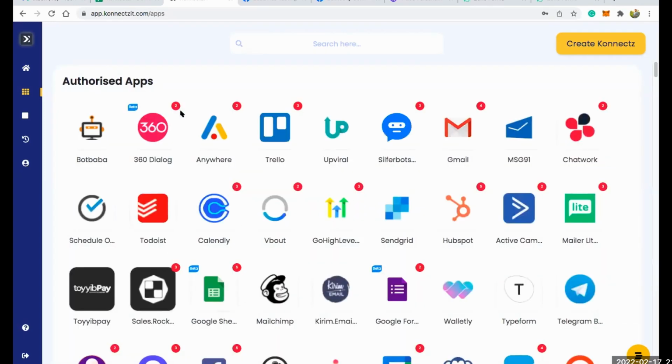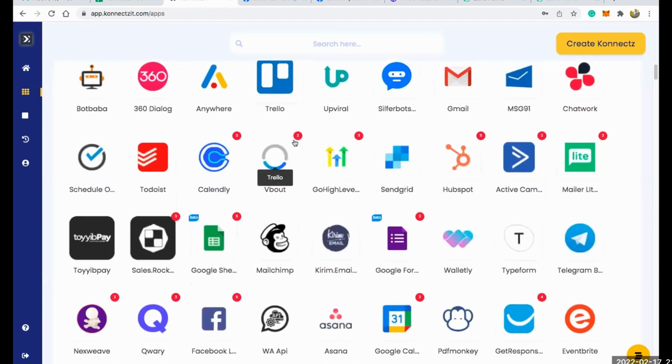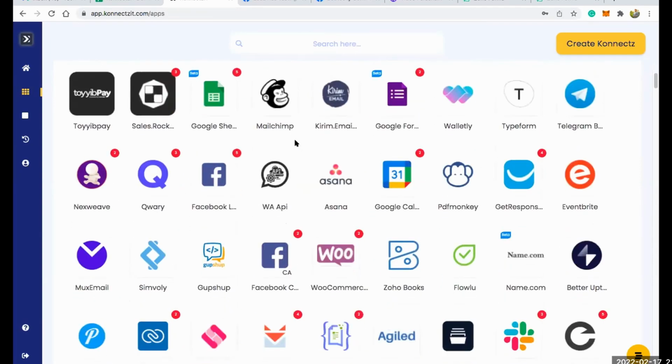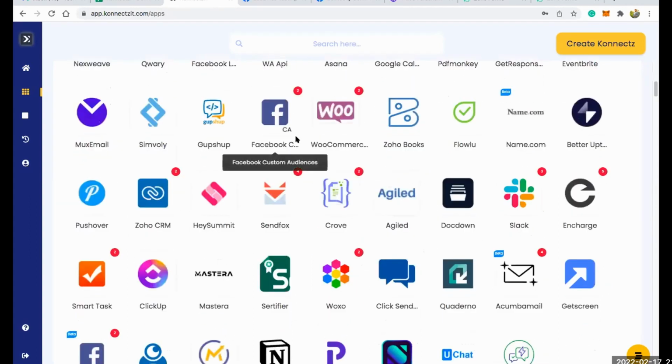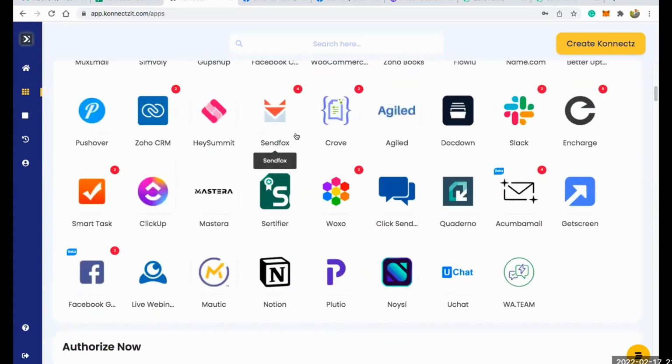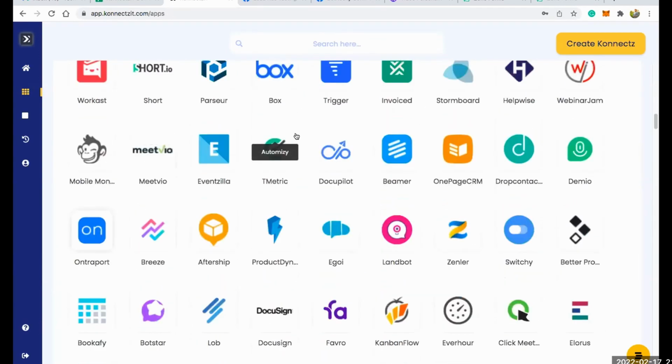So this is our app session. Basically we have 2 types of apps. We have close to 600 apps integrated inside KonnectzIT. You will be able to see all the apps listed over here on the apps page.